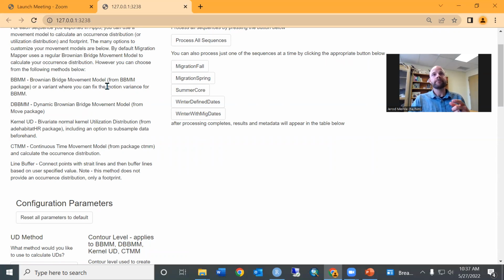With that method, we also have an option to fix that. Either it estimates that motion variance itself, or you can fix it yourself so all the animals have the same exact one. That gives them the same amount of error associated between any two points.